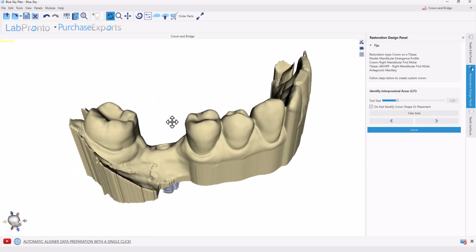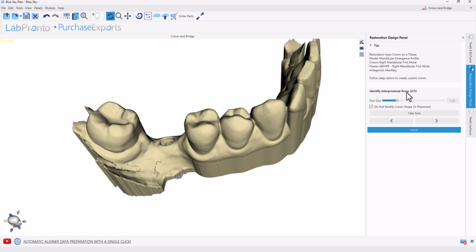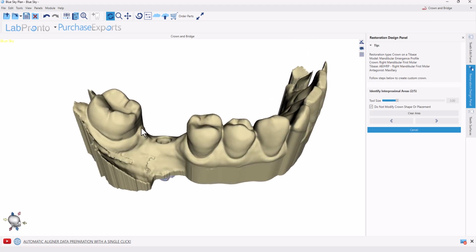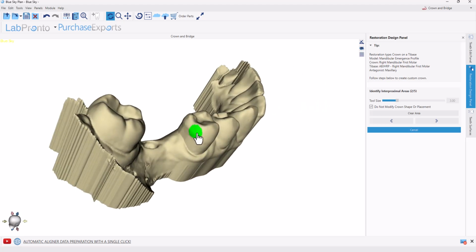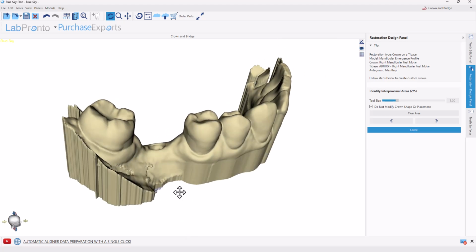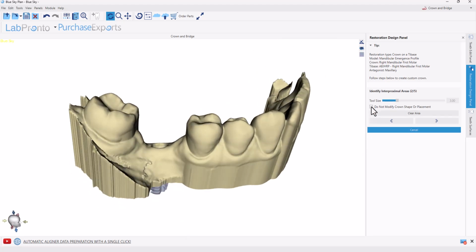This step is identify interproximal areas. This was originally created to resize the tooth automatically. We're able to select the relevant areas on the adjacent teeth. There's no need to do anything at this point because we've already designed our tooth and we have the appropriate size. So we're just going to confirm that the checkbox do not modify crown shape or placement is selected, and then we're going to click on Next.